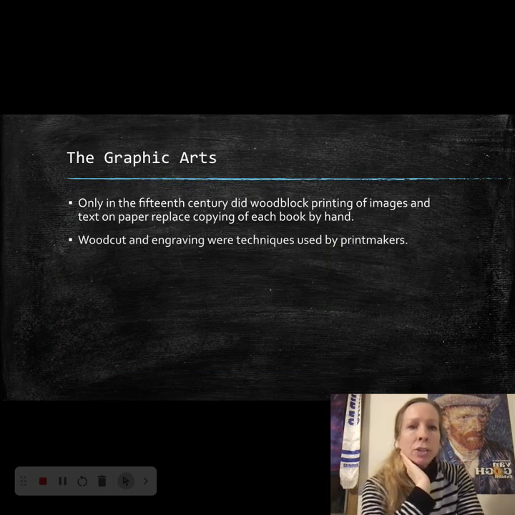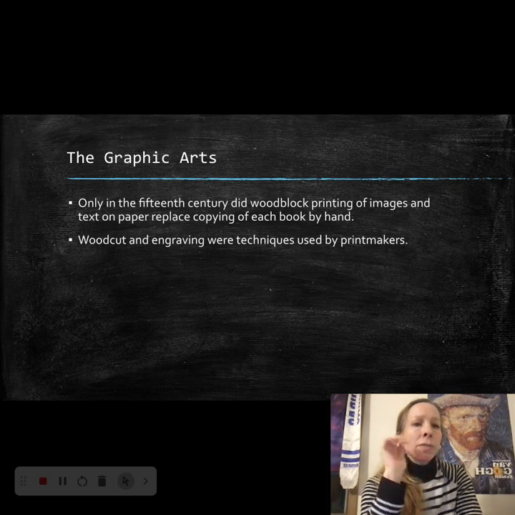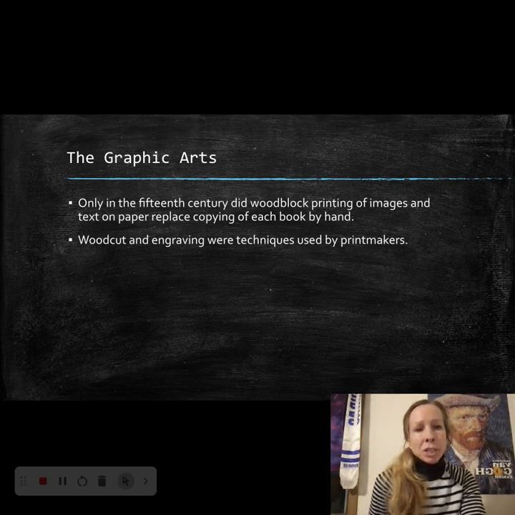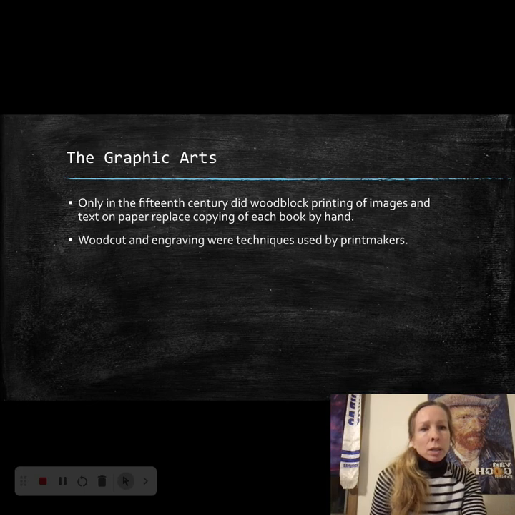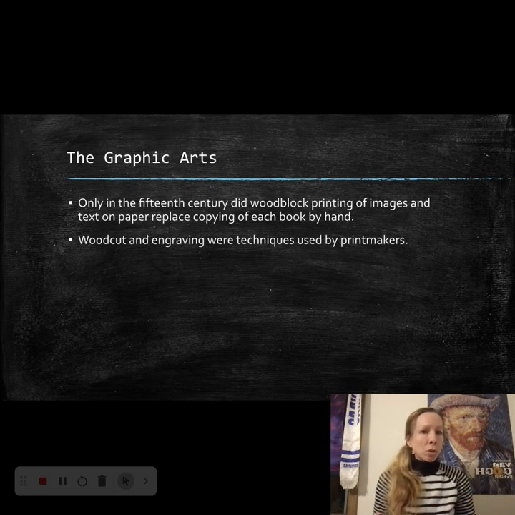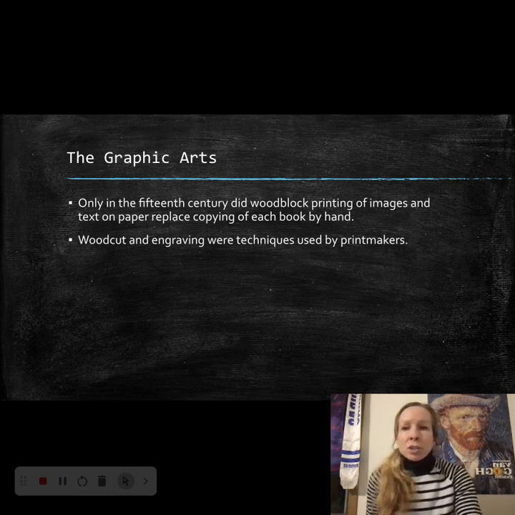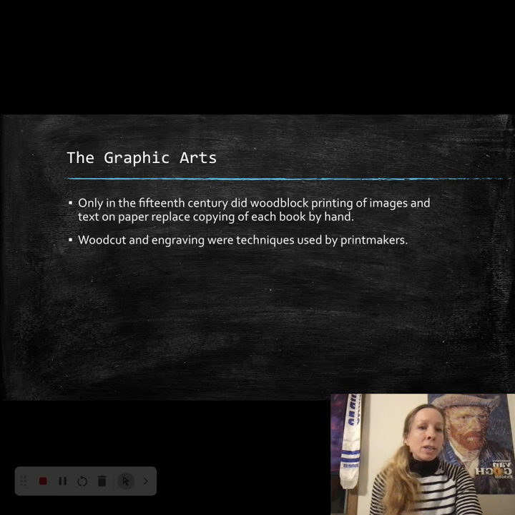Okay, so the graphic arts. Only in the 15th century did woodblock printing become a really important tool to start mass producing text and images, versus needing to copy things by hand. Woodcut and engraving are techniques used by printmakers.